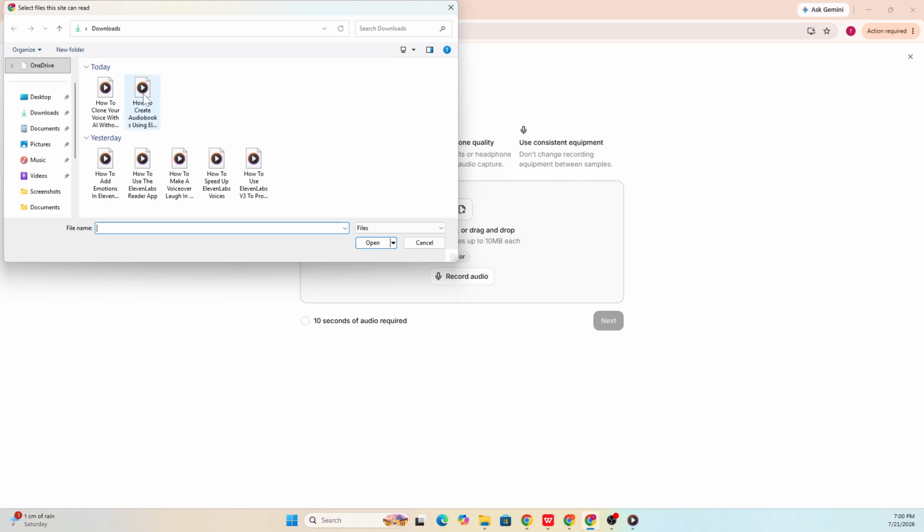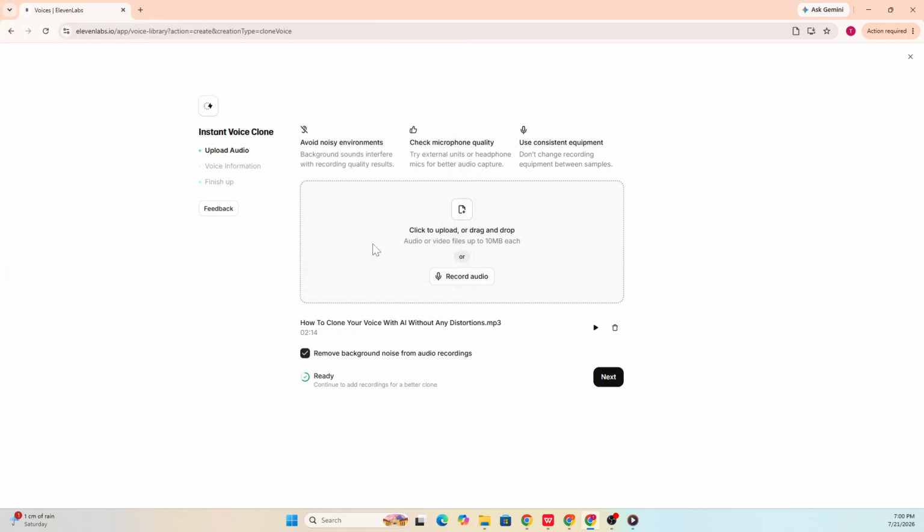If you're aiming for a more detailed voice clone, choose Professional Clone instead. This option requires at least 30 minutes of clean audio. Upload the required recording so ElevenLabs can build a more complete voice model from your speech.